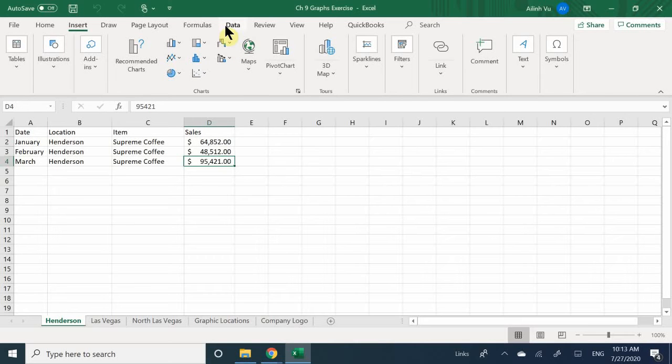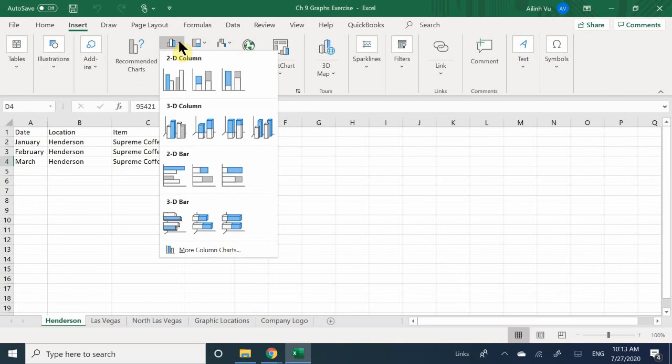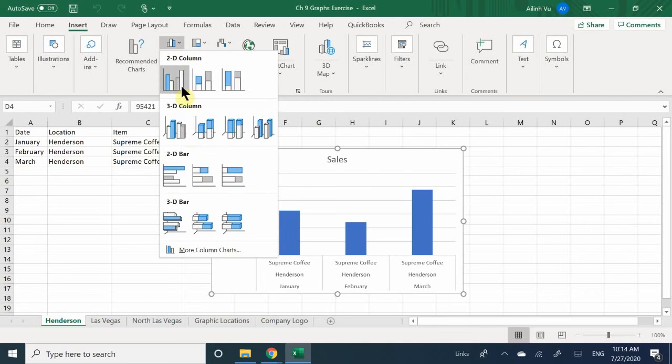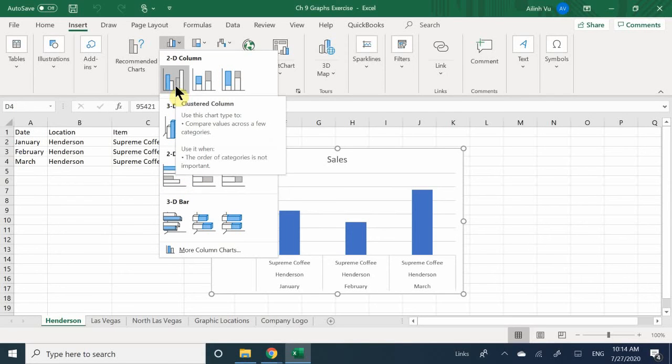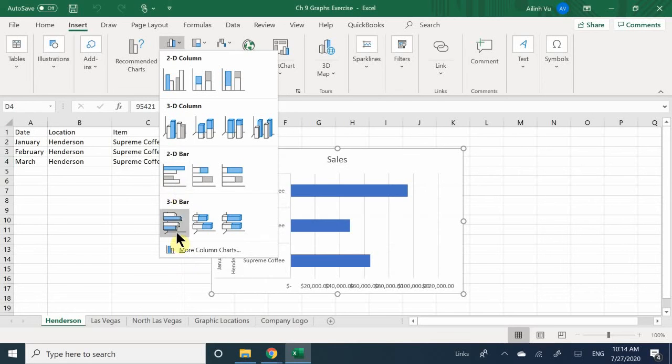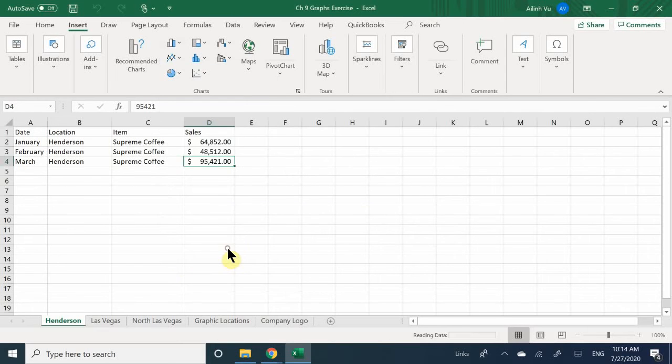Now, of course, if you would like, you could use the drop-down menu. So this is what a bar graph looks like. You have a choice between 2D and 3D, and you can choose the way you want to look at it: the bars going vertical, or the bars going horizontal. And then you can also click More Column Charts.